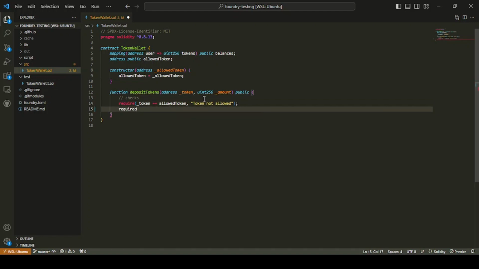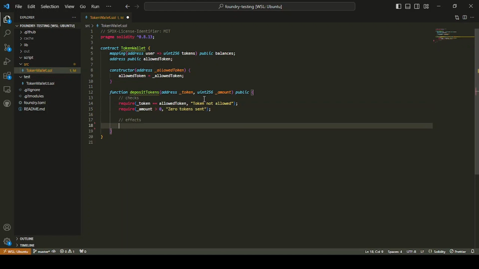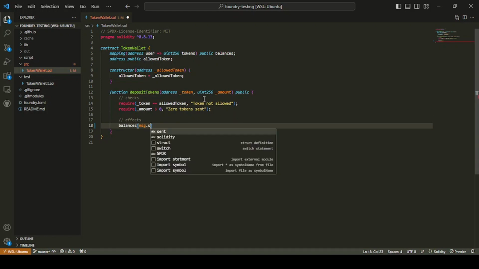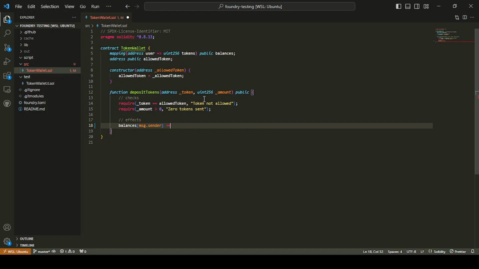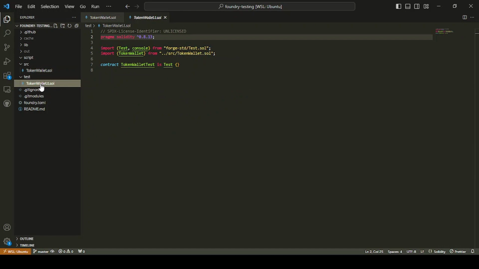And then we'll check the amount. Require amount greater than 0, otherwise "0 tokens sent". Okay, effects. There are going to be no interactions. We're just going to do balances of msg.sender plus equals the amount that they've sent. And that's it. That's the bare bones of our contract. We're just going to move over to our test now.